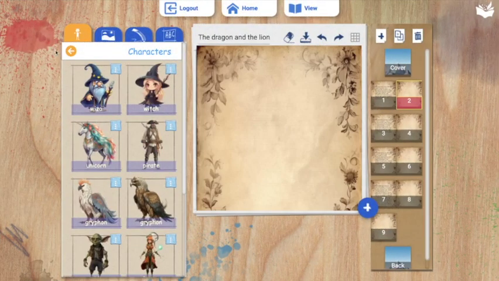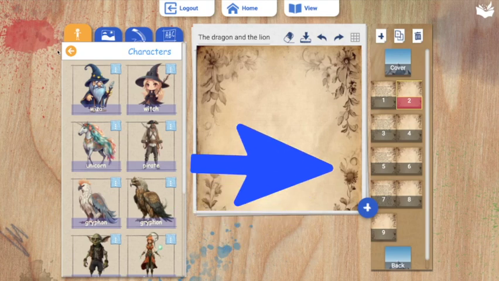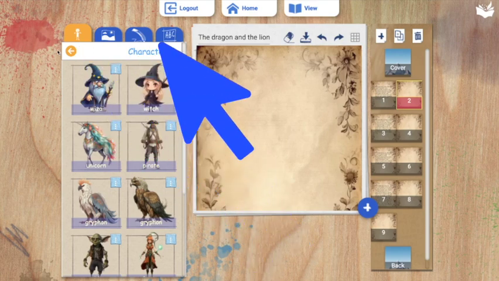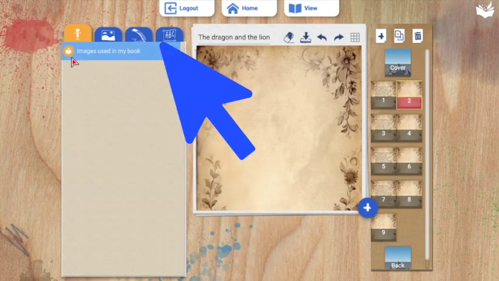This is the book editor. Here you can add graphics and change or add text. On the right side you can see the pages, in the center the canvas, and on the left side are the images, backgrounds, drawing and writing tools.